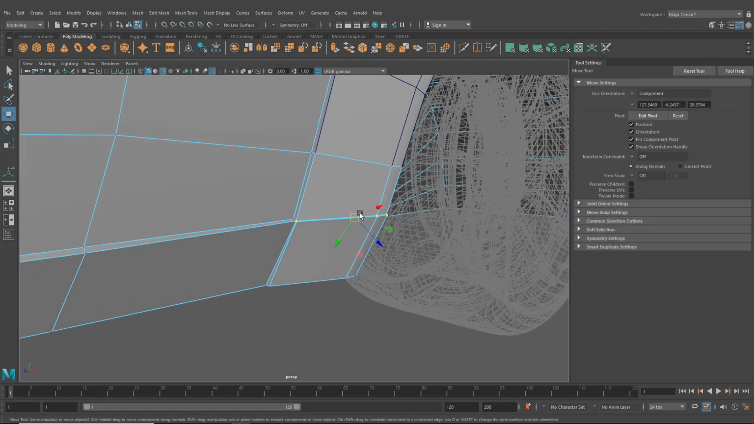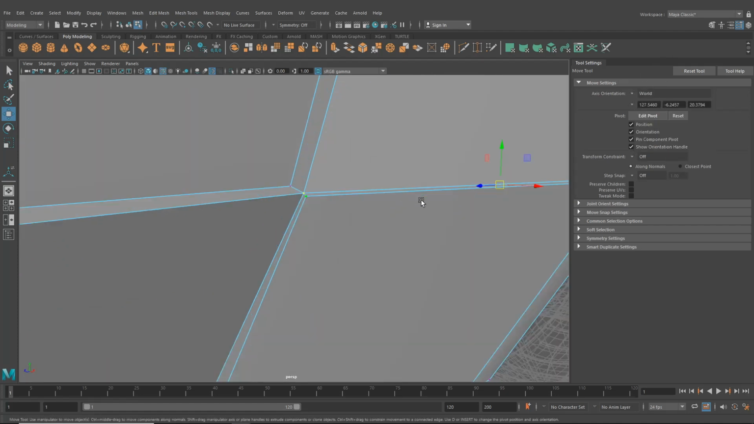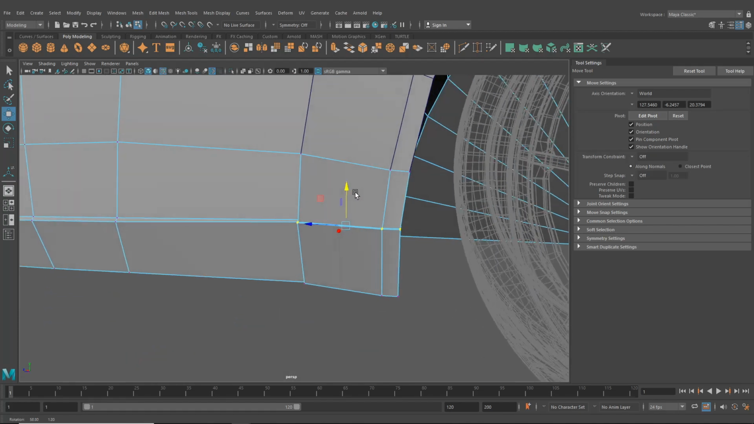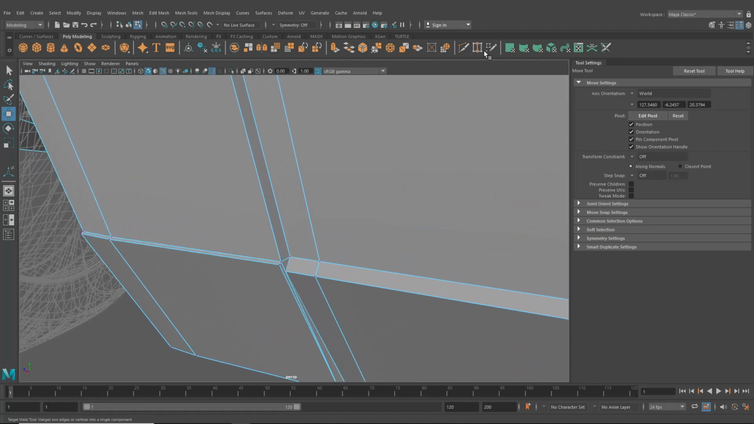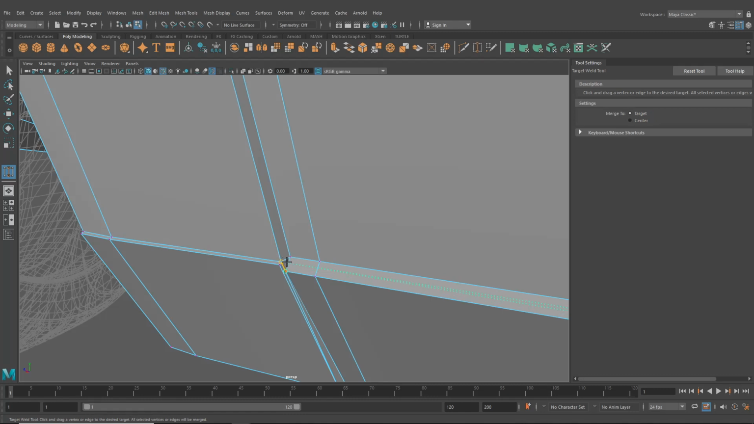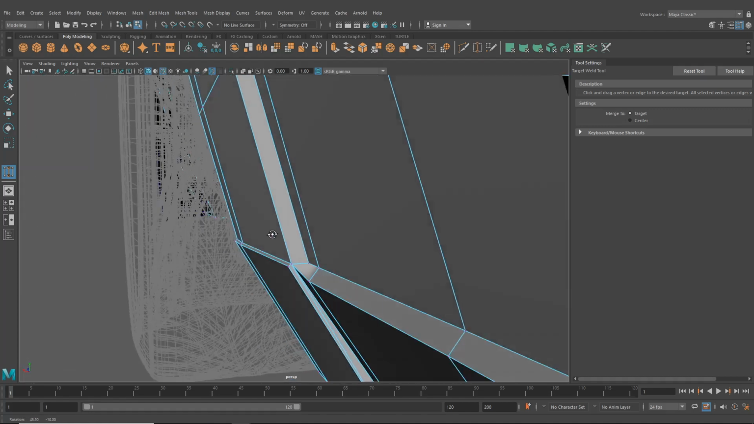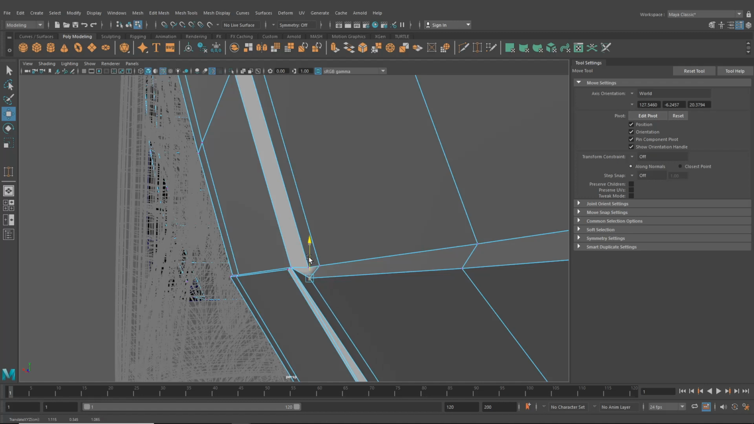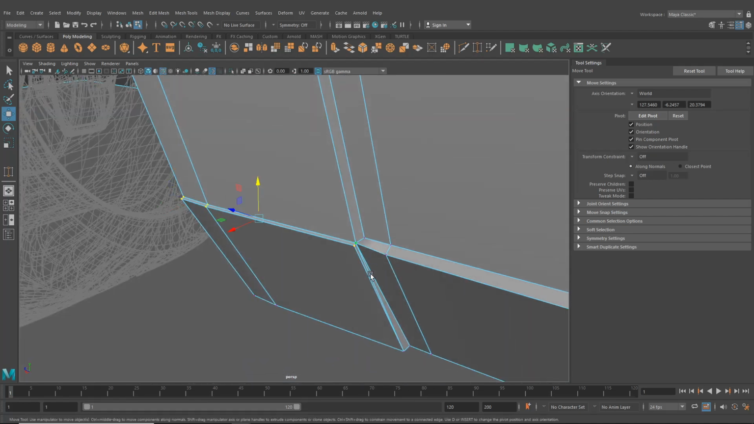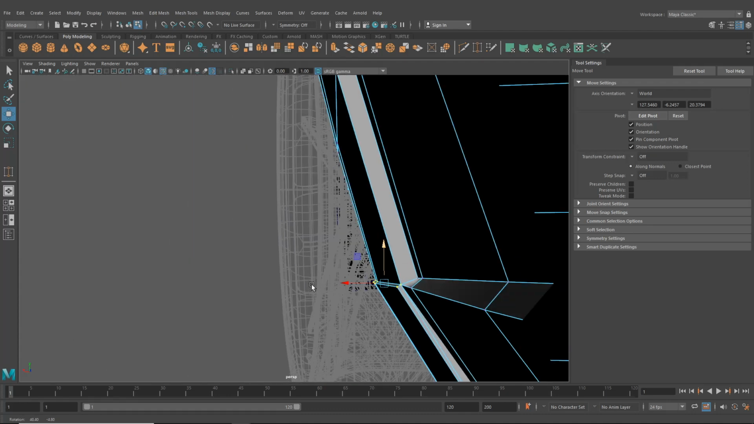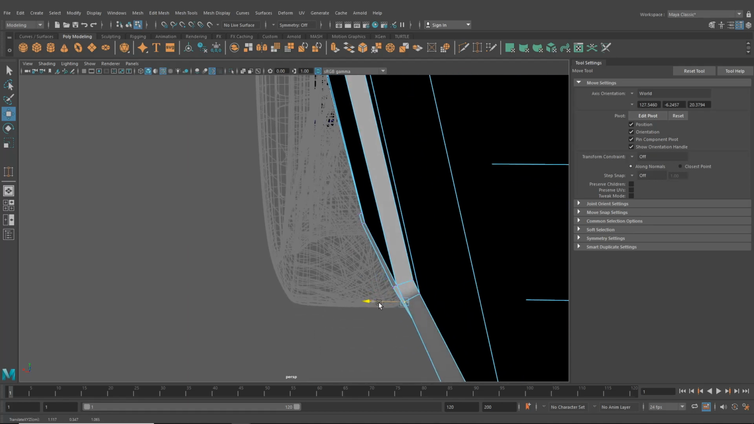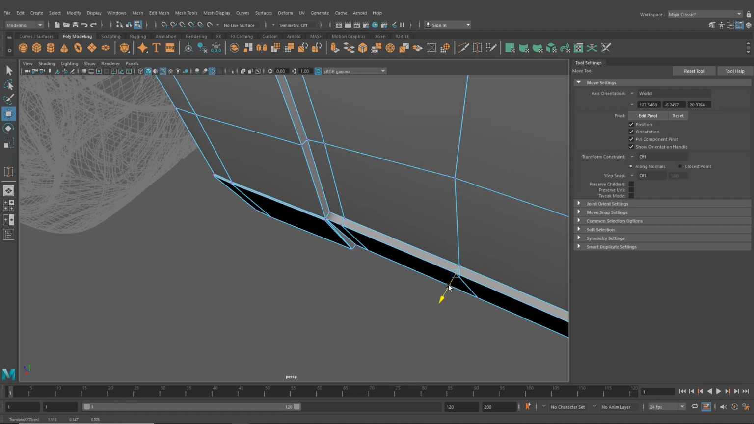Let's grab these and just pull these ever so slightly lower there. And then we just want to kind of do the same at the front here. So let's grab our target weld. We'll bring that up here, like so. And then let's just find a nice mid-ground with this. Something like that.